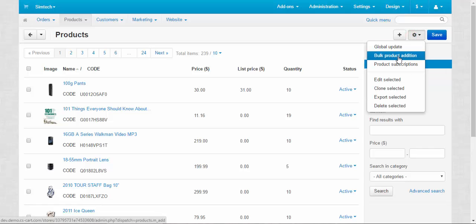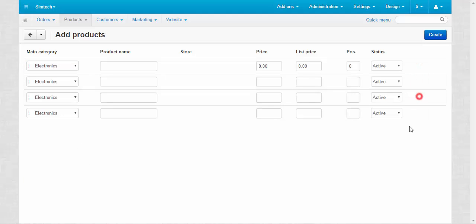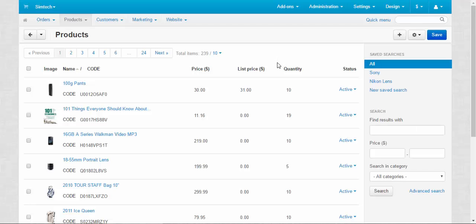Bulk product edition. Almost the same thing as the add product button, but it saves you a lot of time. You can choose the category right here. You can click the add button. Use the clone button if you want to create some similar products. Add the product name here and give it a price. Choose a list price, choose a status, choose a position, and then add those products straight to the category you need. Saves a lot of time.